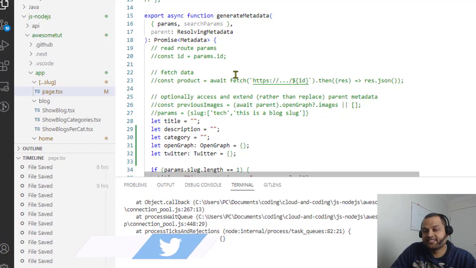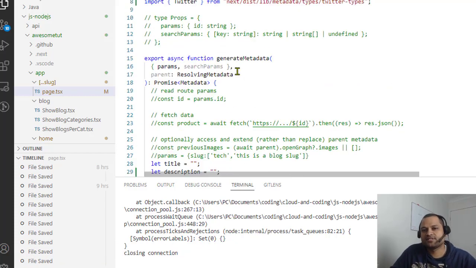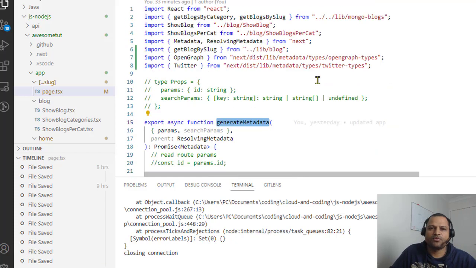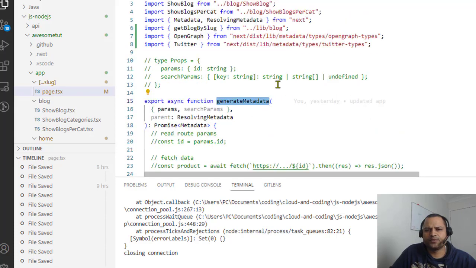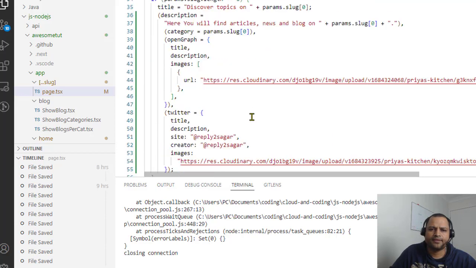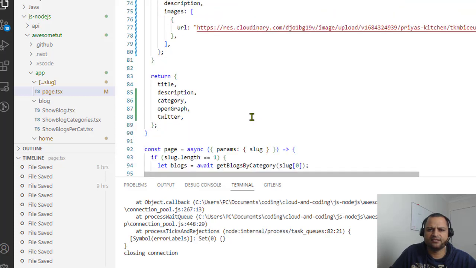If you want to add these tags in Next.js 13, it's very simple. All you have to do is export this function, generateMetadata, from your page.tsx file. Basically, this function should return an object with all the information required for the meta tags. So we can see that I'm returning this title, description, category, Open Graph, and Twitter information. Basically, all this information I have created, and then return that information from this function.